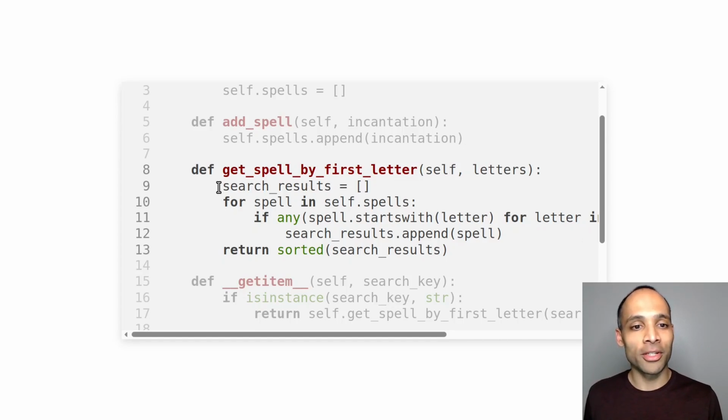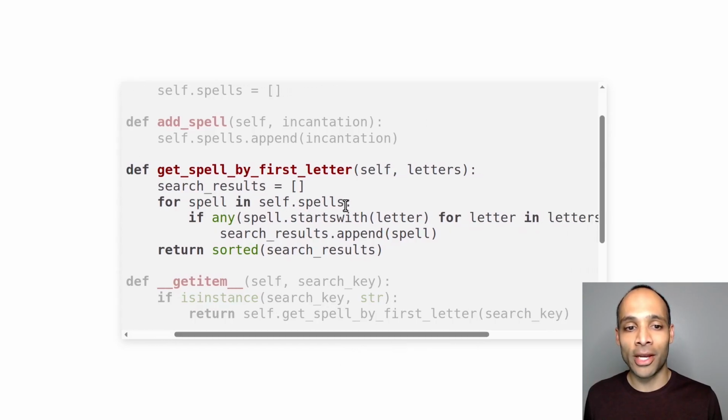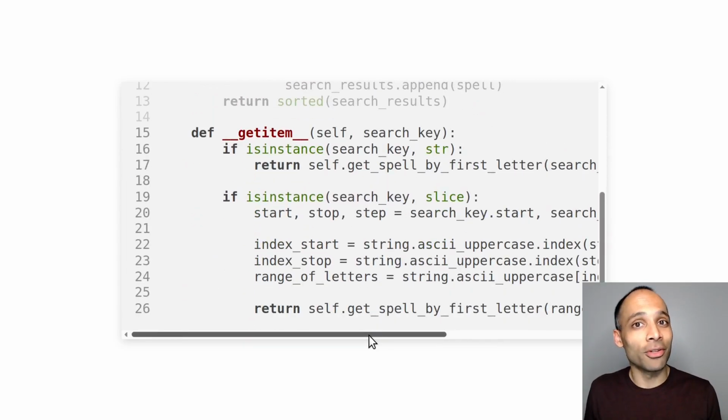Specifically, we start by initializing an empty list of our search results, and then we go through all the spells that are in our spells attribute and just check to see if the spells begin with letters that are in the letters variable passed to it. If so, we append it and return those search results. And our dunderGetItem method is handling the slicing for us. Remember, when you use the indexing operator, or those square brackets, and you pass something into the square brackets, it's the dunderGetItem method that receives what you put in.